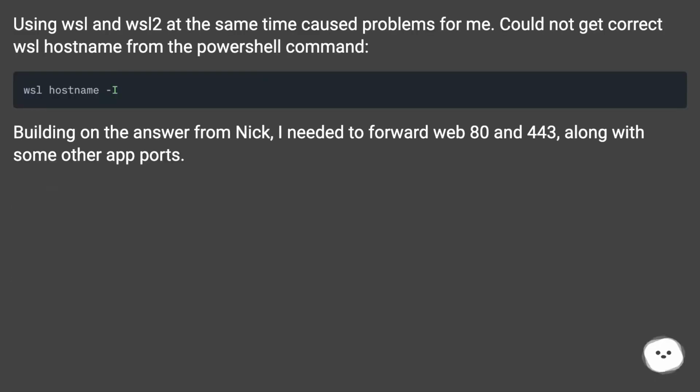Using WSL and WSL2 at the same time caused problems for me. Could not get correct WSL hostname from the PowerShell command. Building on the answer from Nick, I needed to forward Web 80 and 443, along with some other app ports.